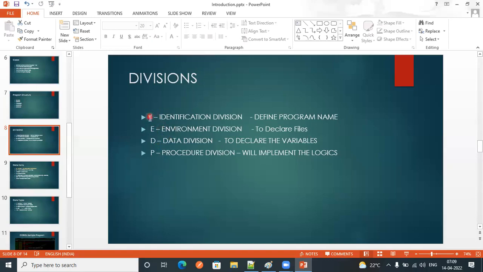If you want to build any COBOL program, we are going to use these 4 divisions. The first one is identification division, then environment division, data division and procedure division. Mainly the identification division: if you want to identify the program, we write identification division. Identification division with PROGRAM-ID is mandatory.